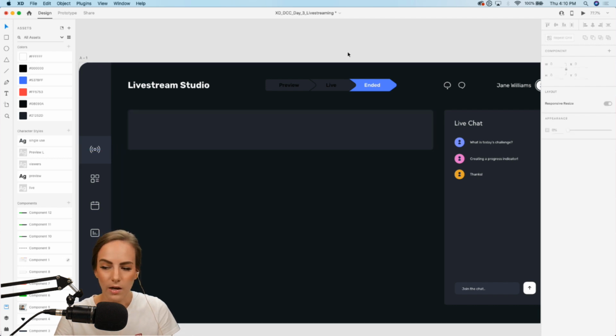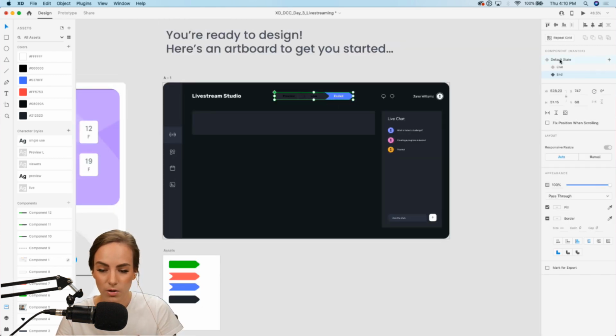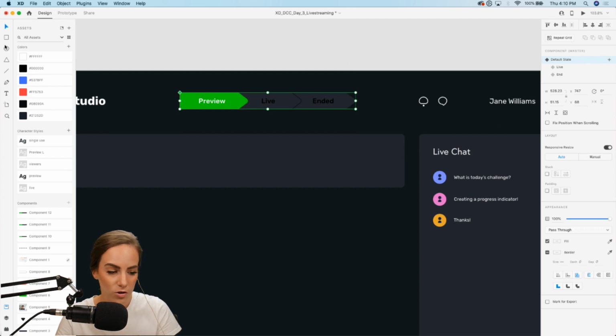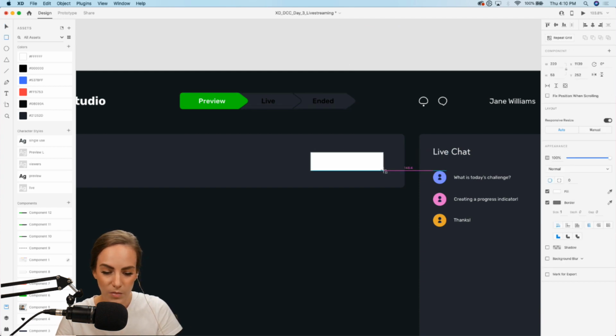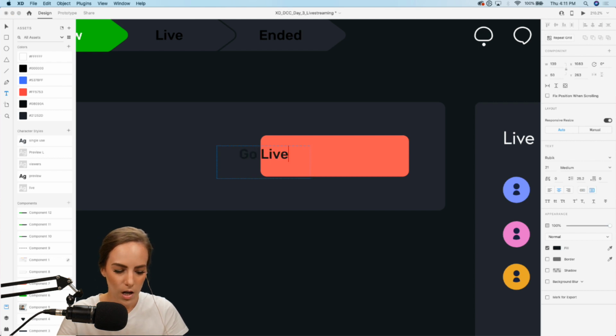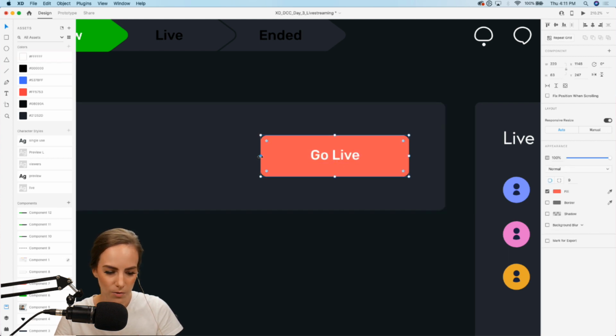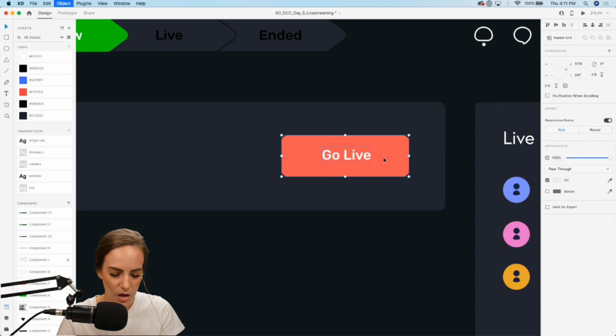Okay. And we need a button for sure for if we're live streaming or not. So this is the first stage, and we're on preview. So we do need a CTA button to go live. Let's make this red, and we'll add some text on top of this. We'll say, go live. And I'll make this white and maybe a little bit smaller. Cool. And I'll just group those.